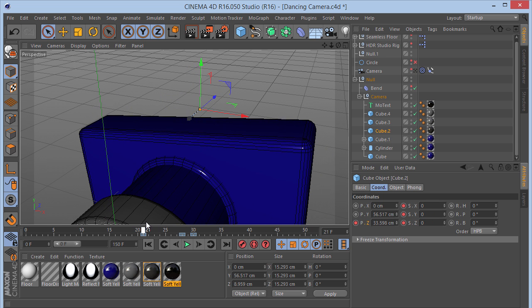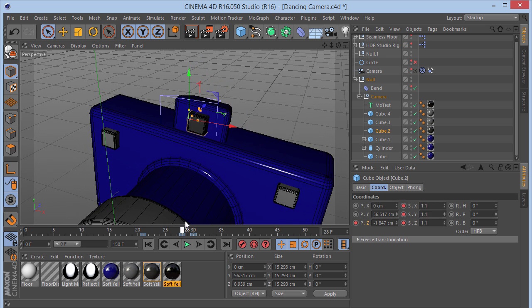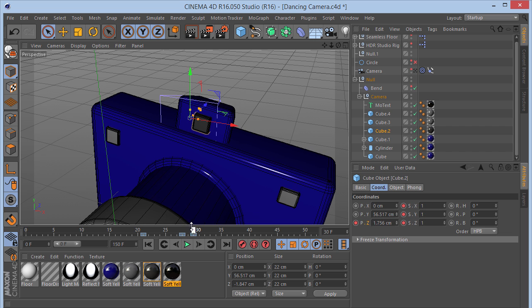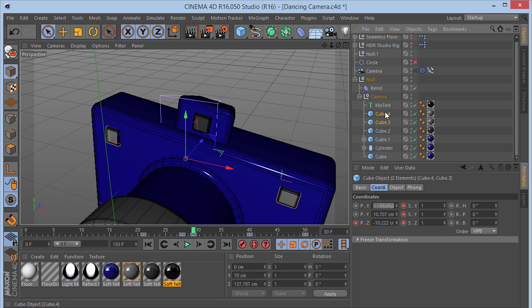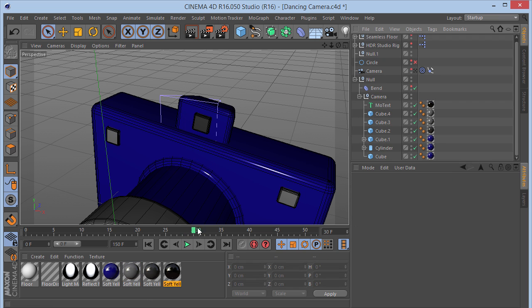Now next we have these ones, which are the lens ones. As you can see here, on frame 20 I have everything set to 0. On frame 28 everything is 1.1, 1.1, 1.1 for the size, and on frame 30 everything is back to normal. I've applied the same thing for all 3 cubes, as you can see over here, but for these 2 cubes there's a little bit of difference.